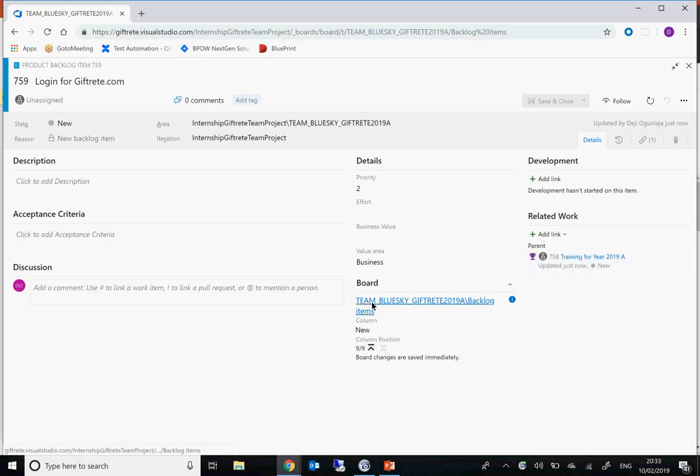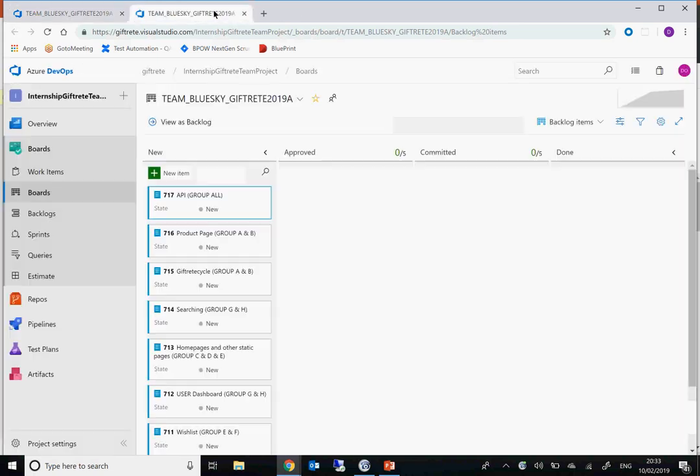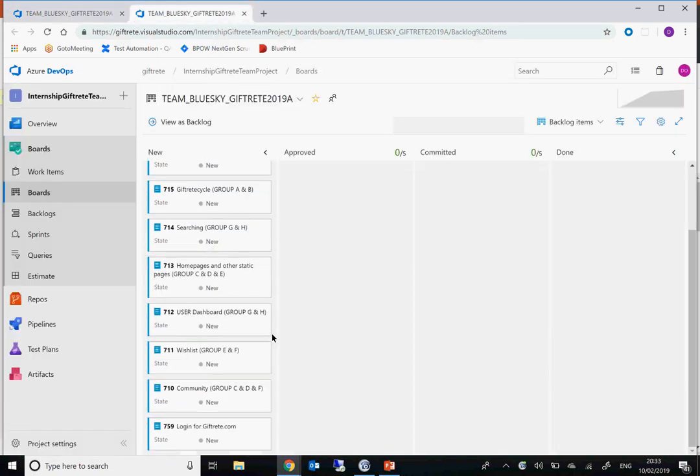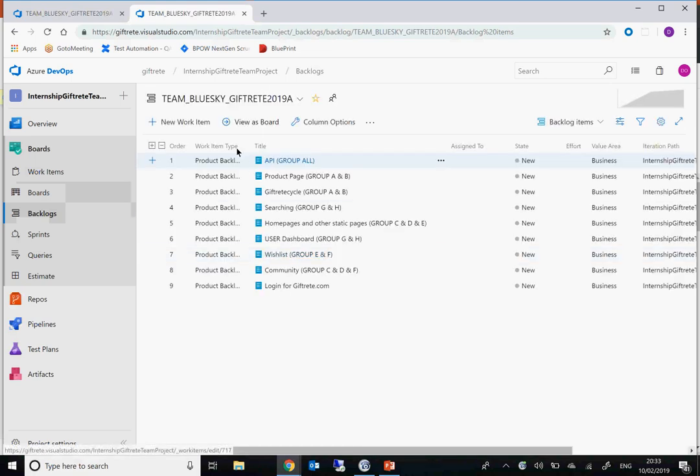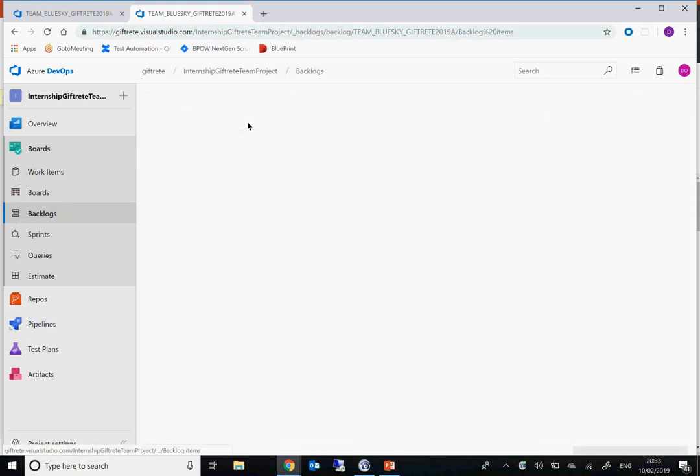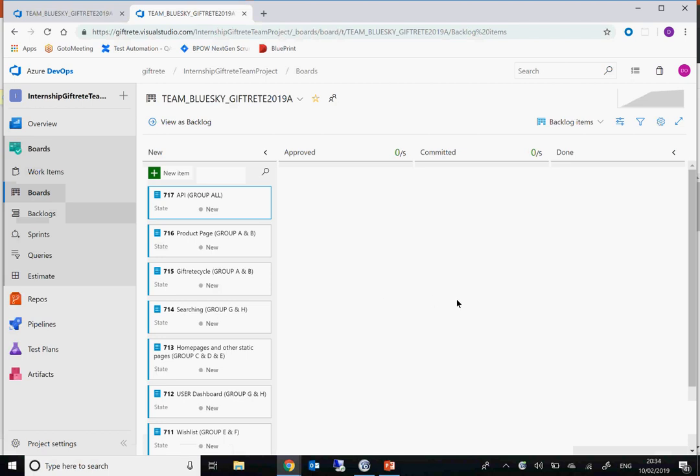So if I go to this one now, as you can see, it's coming into the board. So let's go to the board. It's coming into the board now, which is your product backlog board. You can view it as a backlog, or you can view it as a board, depending on your preference.